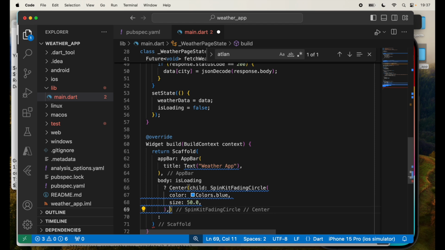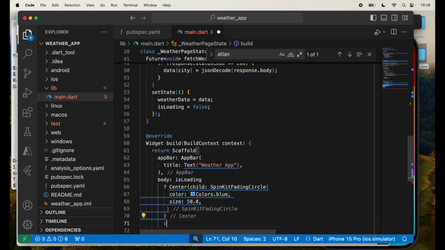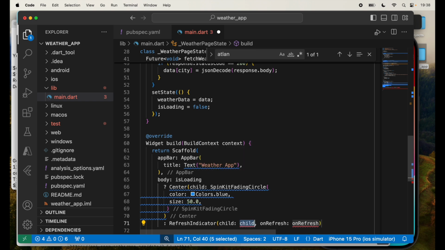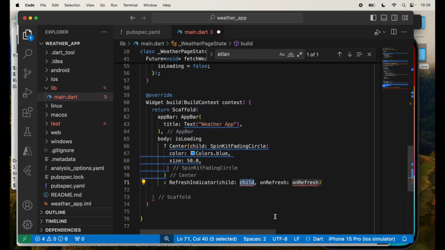Close the center and close the spin kit. Now this will close the, let's see, closes that, and this closes the center. So I'll probably make sure that they are properly aligned, and then if not, I am going to create a refresh indicator where I will say I have child, and on refresh, I'm going to use this first.